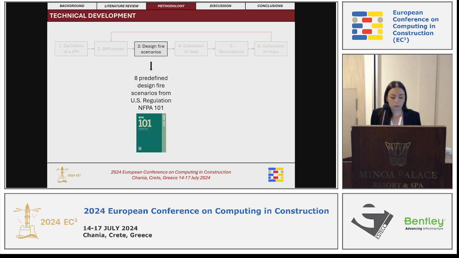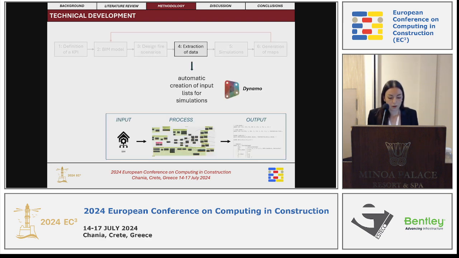For the demonstration purposes of this research, the predefined design fire scenarios provided by the US fire regulation NFPA 101 were chosen. This regulation provides us with 8 starting design fire scenarios on which to develop the most appropriate scenarios based on the specific case. Required data for further evaluation was extracted from the BIM model with the help of the Revit Dynamo plugin. This step automatically provides input data for simulation tools.